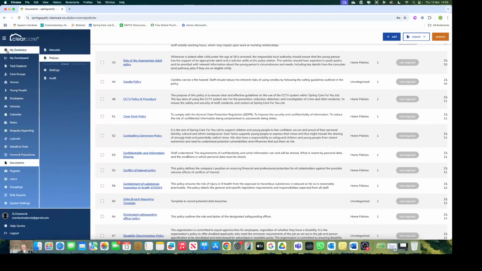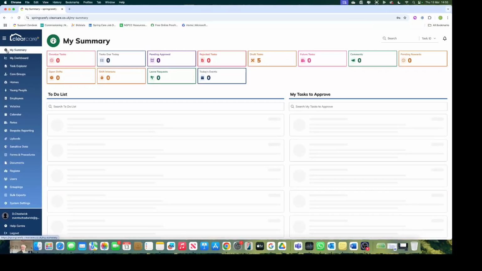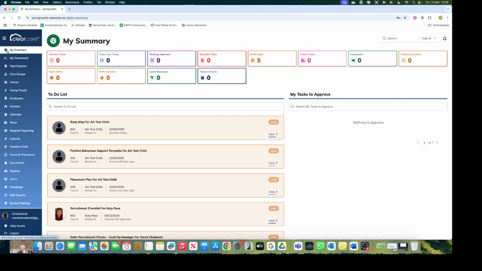So I hope, going back to our summary, that's a helpful way of looking at it, and what the documents tab and the forms and procedures tabs, those two, are about. Any questions, give me a call or an email and I'll be glad to try and assist you.